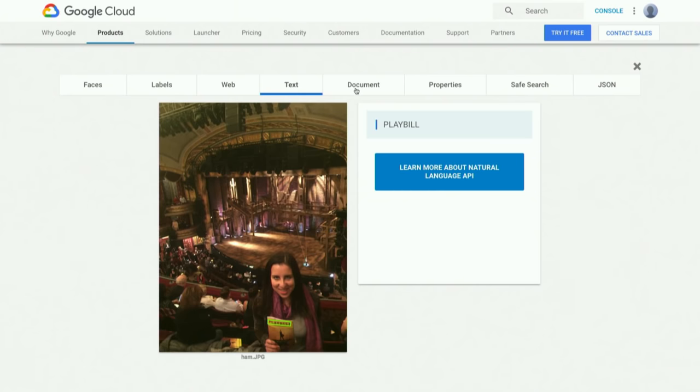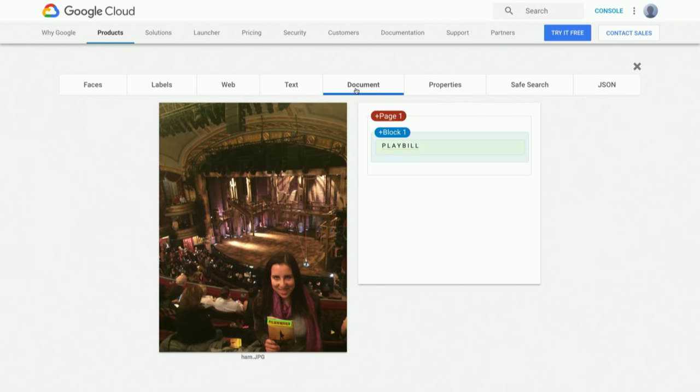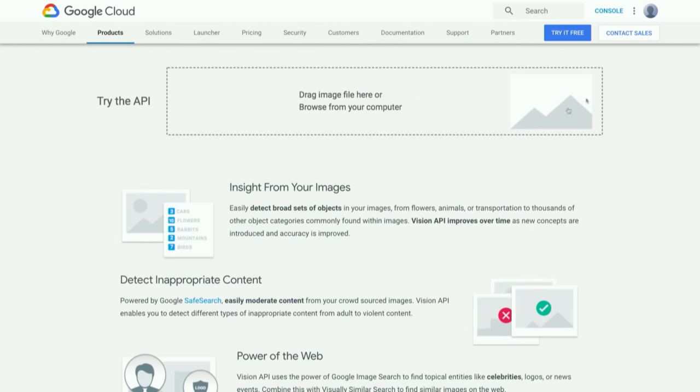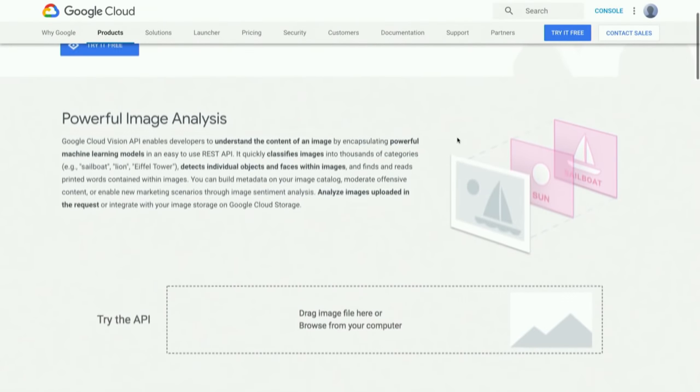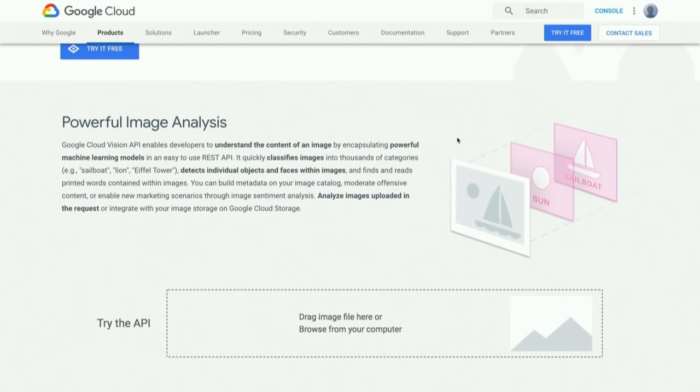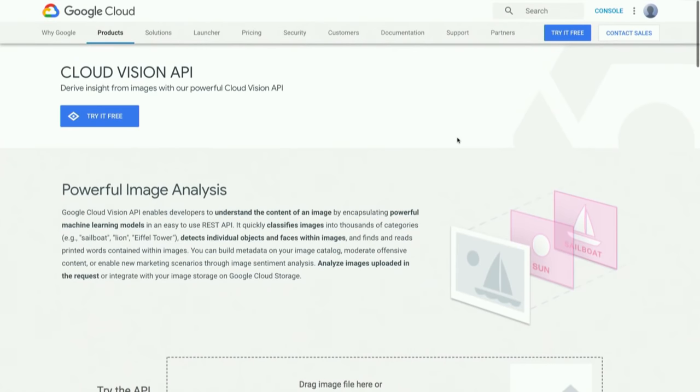If it's a piece of text under the document, and we say it's a menu or a form or a resume, we're able to pick different blocks of text and display them under pages and blocks. So these are some of the things that we wanted to highlight. The good thing is that this is publicly available under cloud.google.com/vision, and you may test this on your own today.